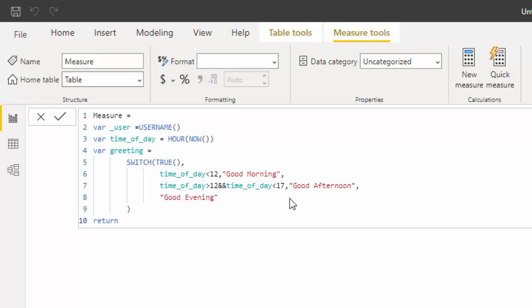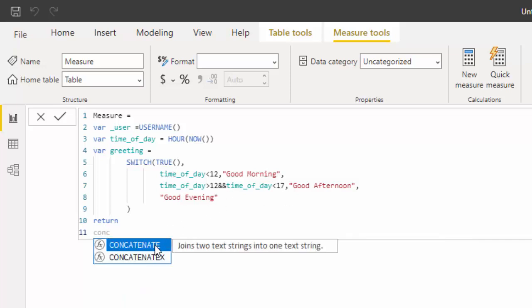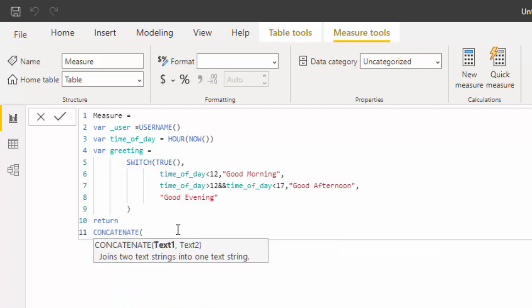And then I'm going to say give me these two things together. So we want to concatenate them. So let's use the concatenate function. So the first text I want to use is my greeting, right? So there, it's in a variable. I just use greeting. That's the first text. And then I add the next text, which is the username.